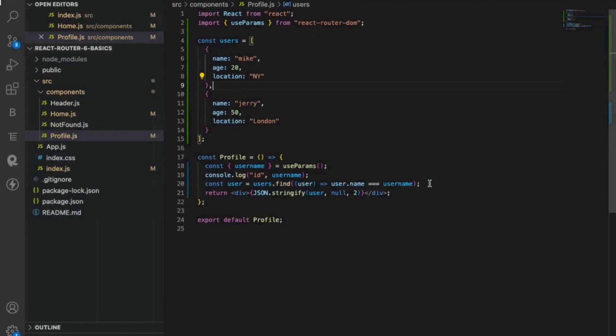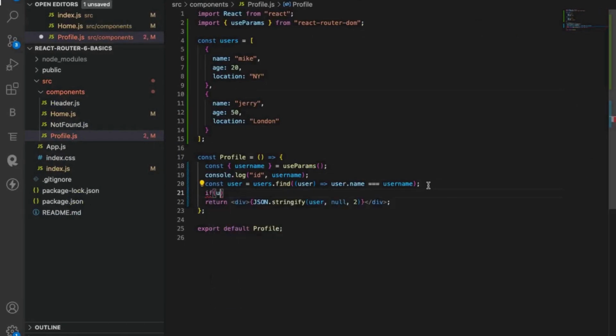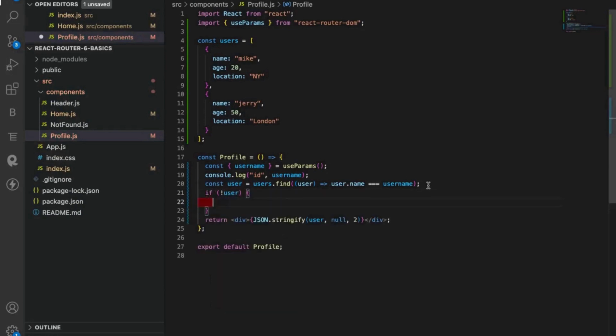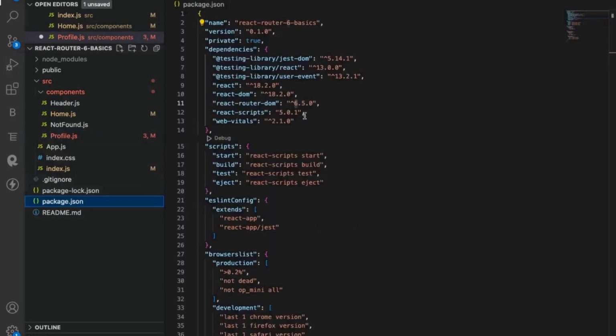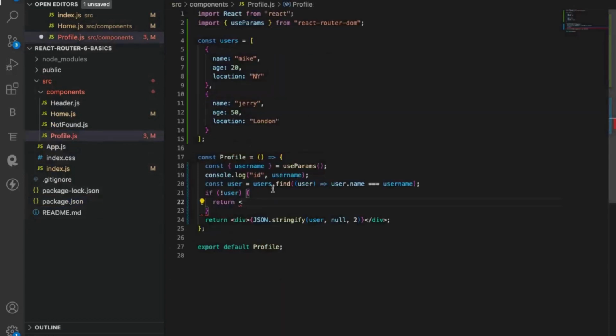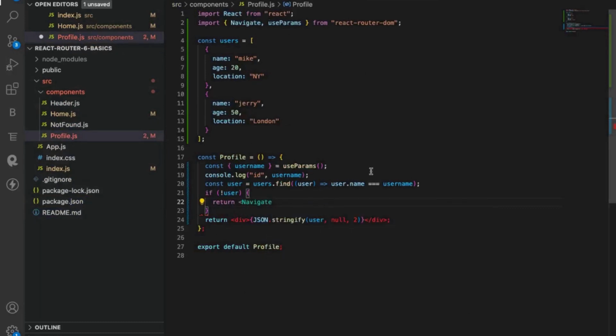In such cases, you can redirect the user if you want. So if there is no user, you can use the Navigate component. As we're using version 6 of React Router DOM, there is no Redirect component, but we need to use the Navigate component. So you can use the Navigate component from React Router DOM to redirect to the home page which has the / route. So you can redirect the user or show some other message.